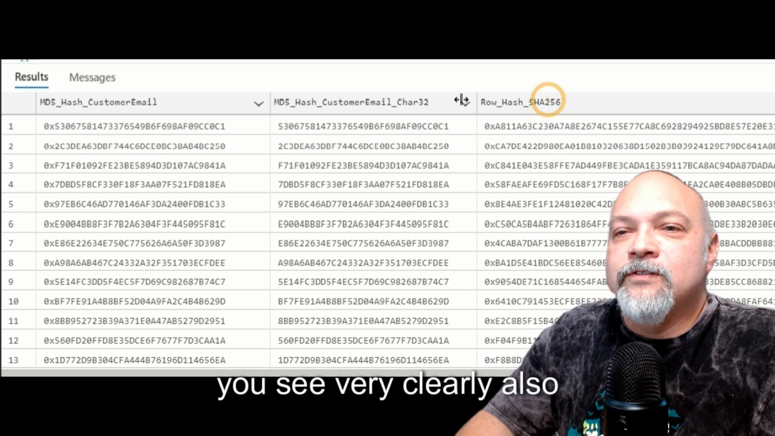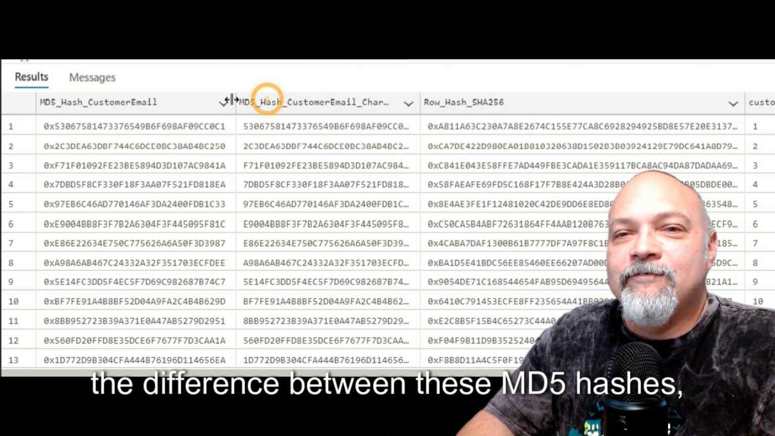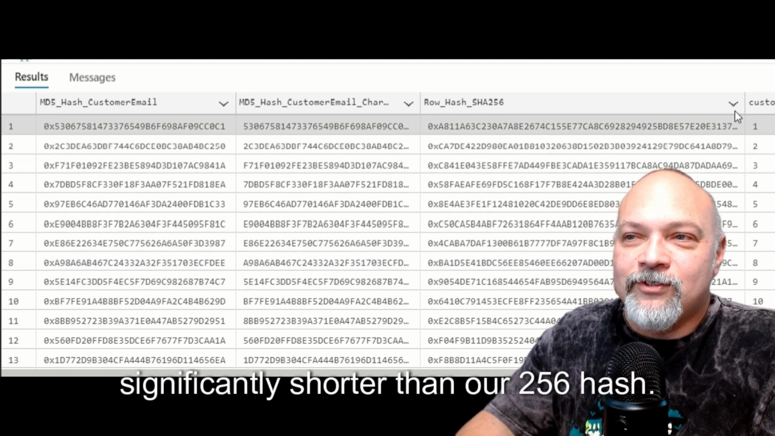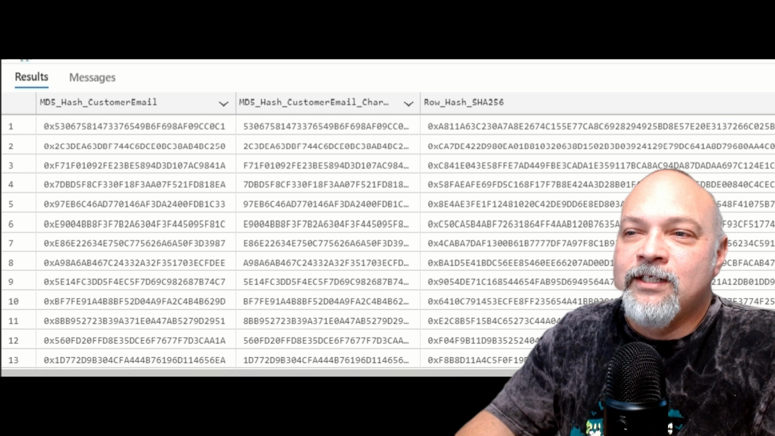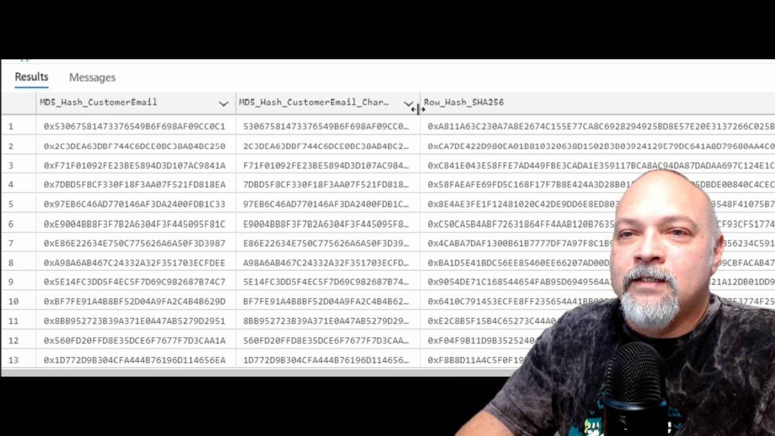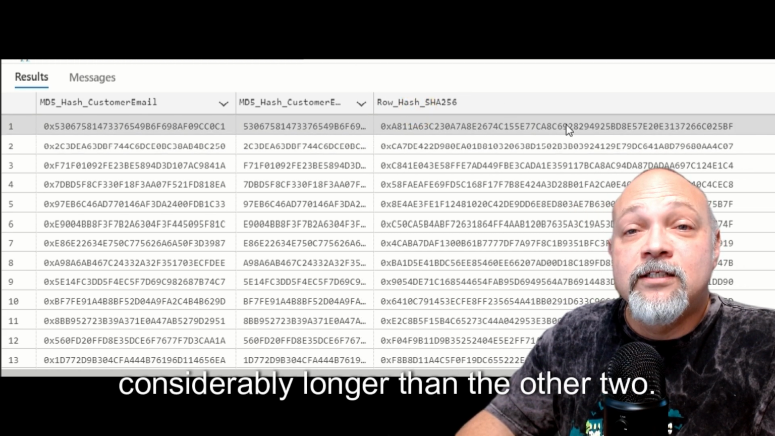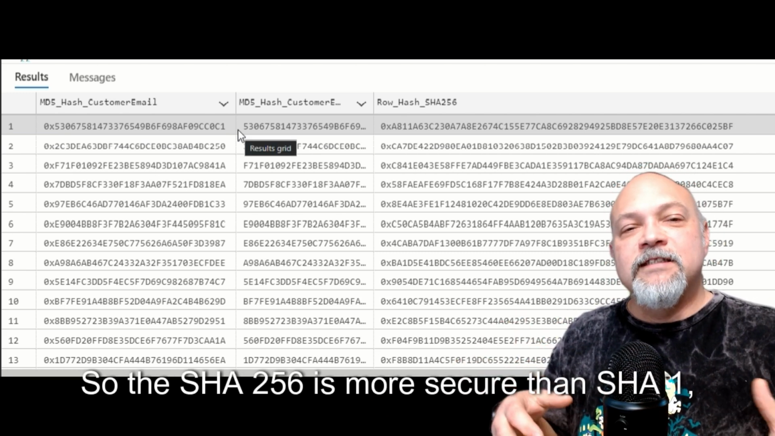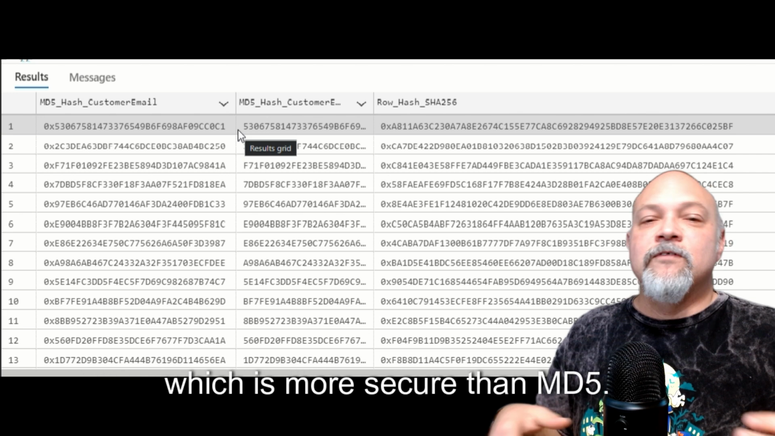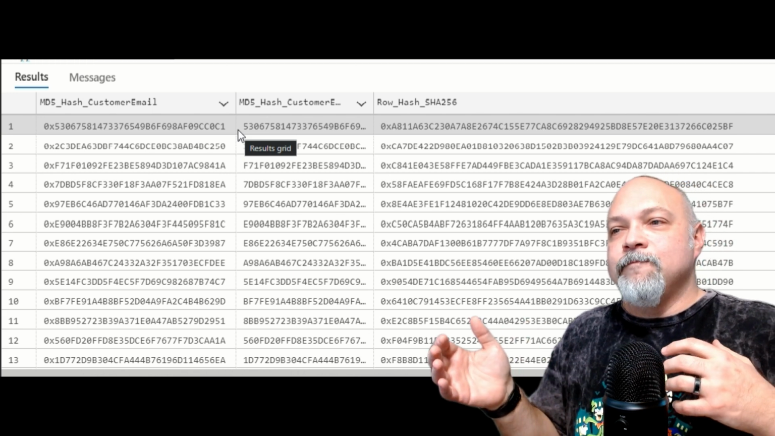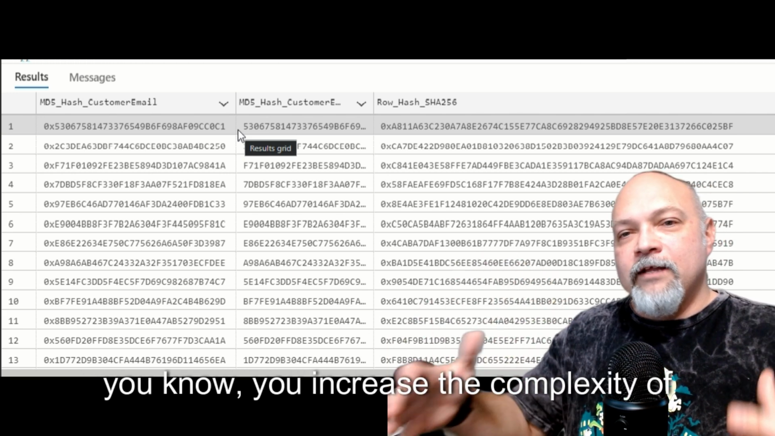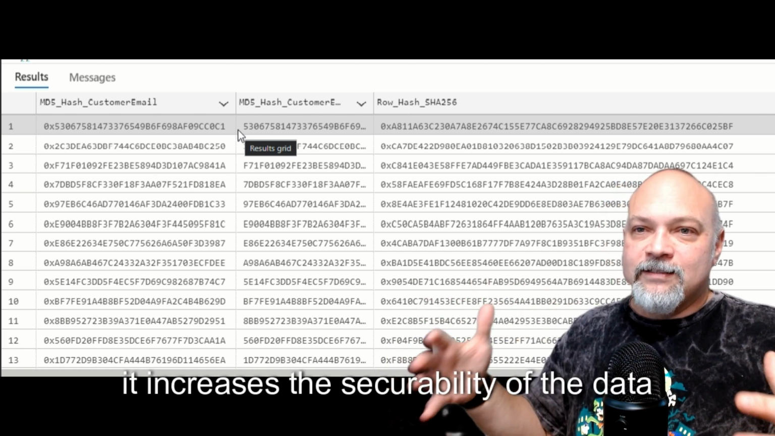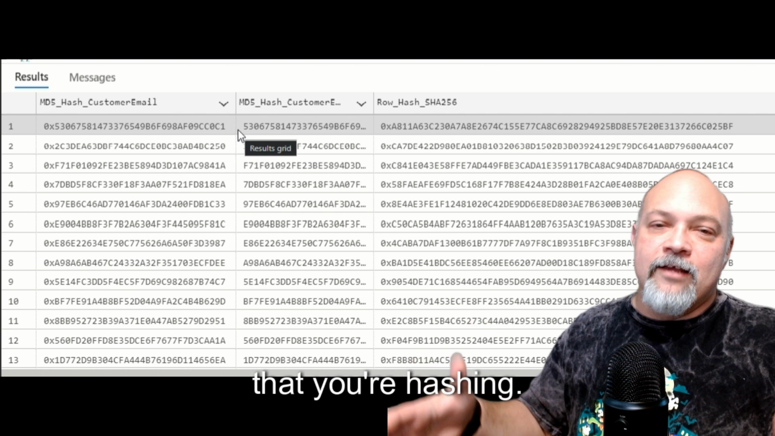Now, you see very clearly also the difference between these MD5 hashes, which are significantly shorter than our 256 hash. So you'll see that the 256 hash is considerably longer than the other two, and that's what makes it more secure. So the SHA256 is more secure than SHA1, which is more secure than MD5. And so, you increase the complexity of your hash, increase the length of your hash, it increases the securability of the data that you're hashing.